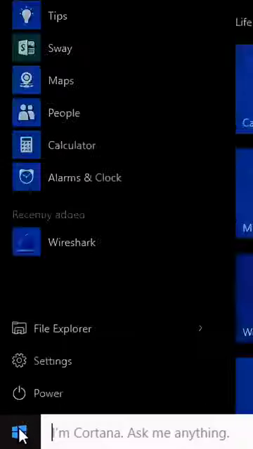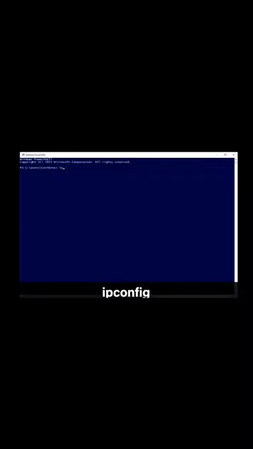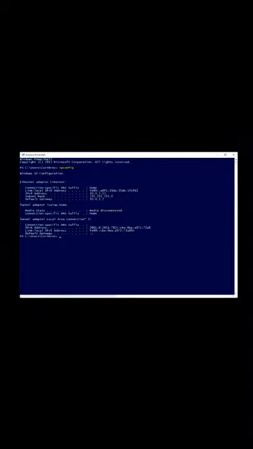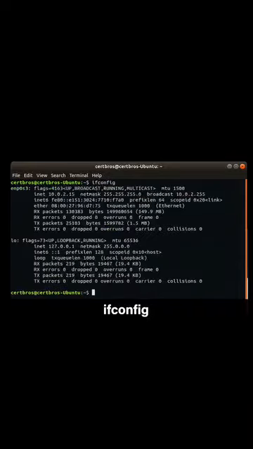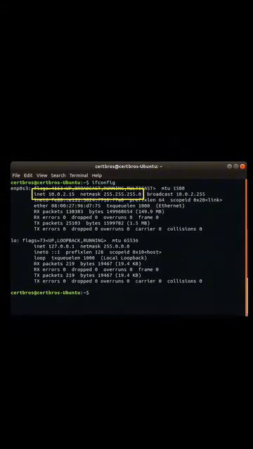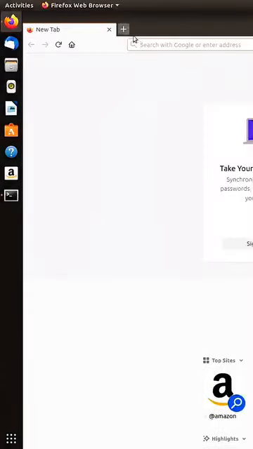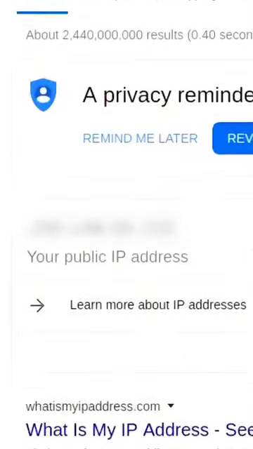On Windows, you simply open a command prompt or PowerShell. Type ipconfig to see your interface settings. Find your interface. You might have more than one if you have wireless, and you'll be able to see your IP address and subnet mask. On Linux or Apple computers, open a terminal and type ifconfig, and you should see the same information. To view your public IP address, simply open a browser, go to Google, and type in "What is my IP?" and it will show you your public IP address.